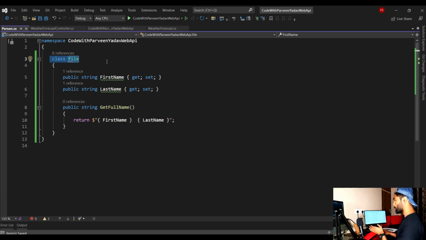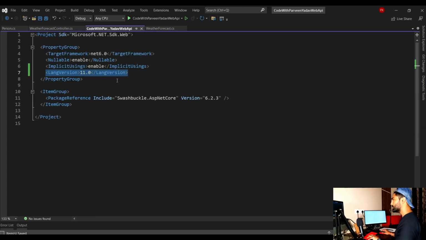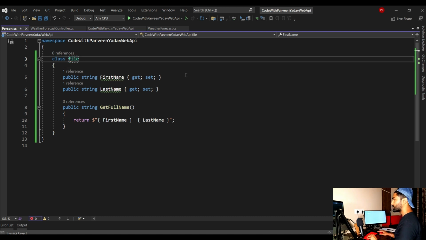That is very normal, right? Whenever we are working with file upload, file delete, or any file operation, we go and create a class called file. But here is the catch. If I undo this and make it a capital F, you see it is happy. That means file in lowercase is now a reserved keyword in C# 11.0. That was the problem if you migrate from a lower version to C# 11.